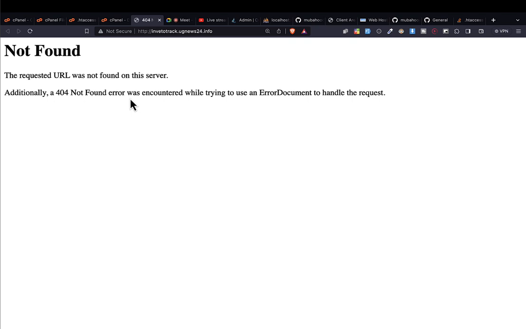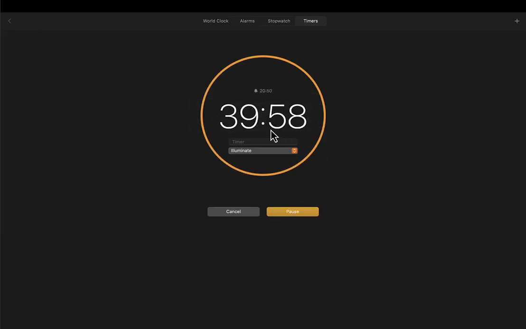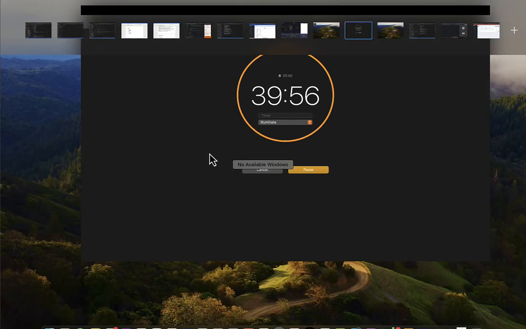I can see there is a problem. Additionally, a 404 error was encountered while trying to edit the document to handle the request. Oh my god, what is this? So we had an error, so I'll start our timer. You can see our timer started.